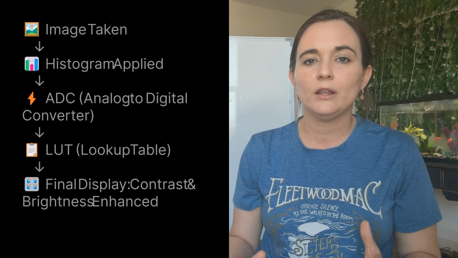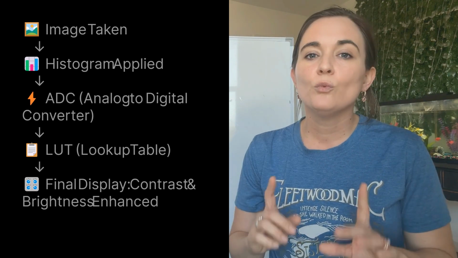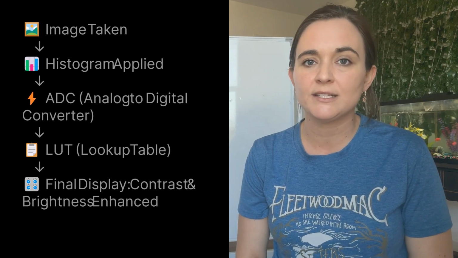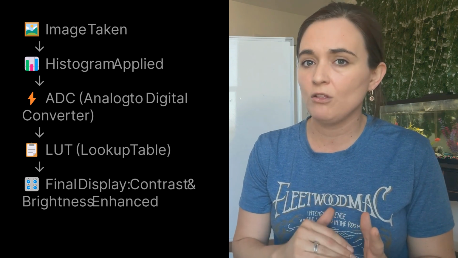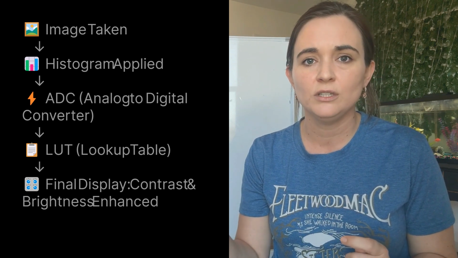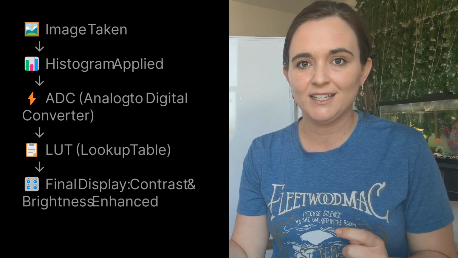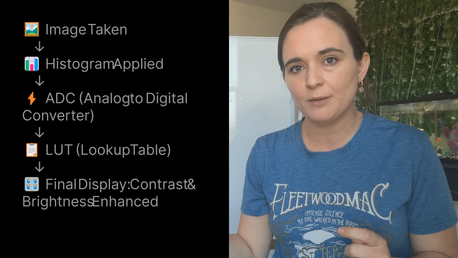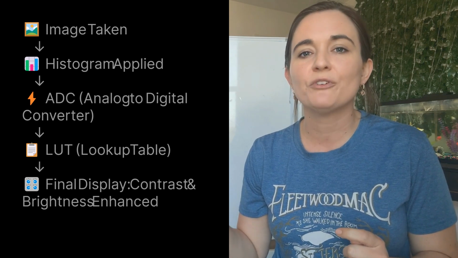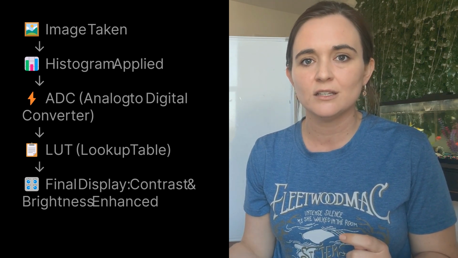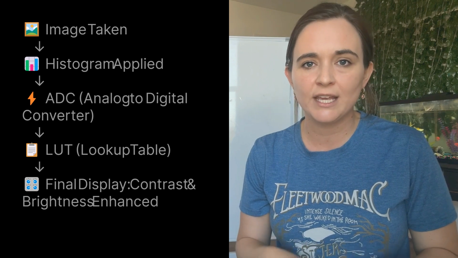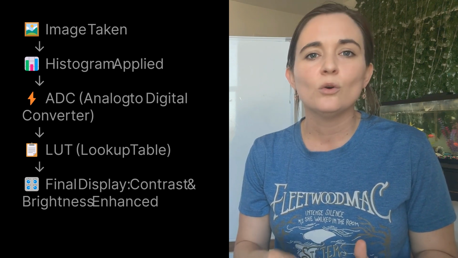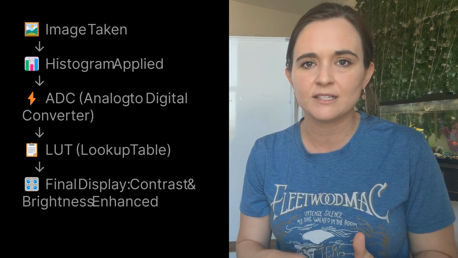Let's talk image quality and digital processing. Once you take the image, your system applies a histogram, converts analog signals into digital by using ADC, and then uses a lookup table or LUT to refine brightness and contrast. It might also apply edge enhancement, smoothing, or equalization depending on the system.